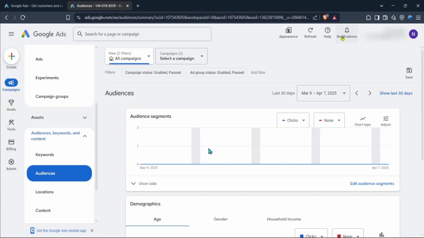Next, look at the menu on the left-hand side and click on Campaigns. This will display a list of your ongoing campaigns. Choose the one you want to adjust. Once you've selected your campaign, it's time to head over to the Audiences section. In the Audiences tab, you'll find options that let you define who sees your ads.